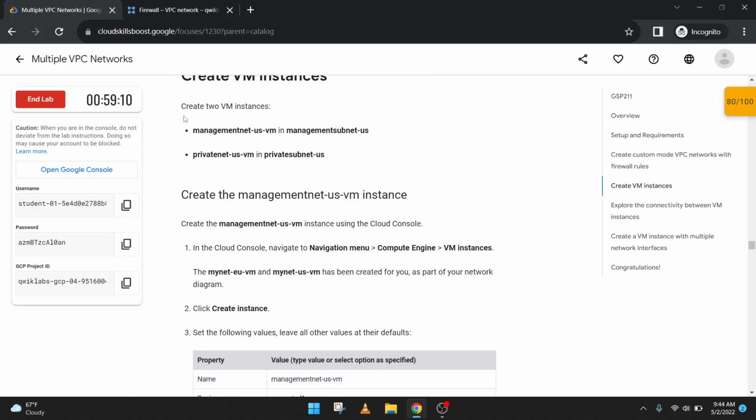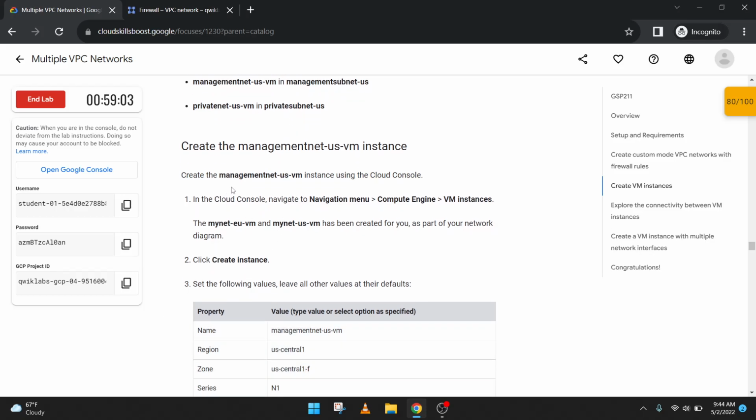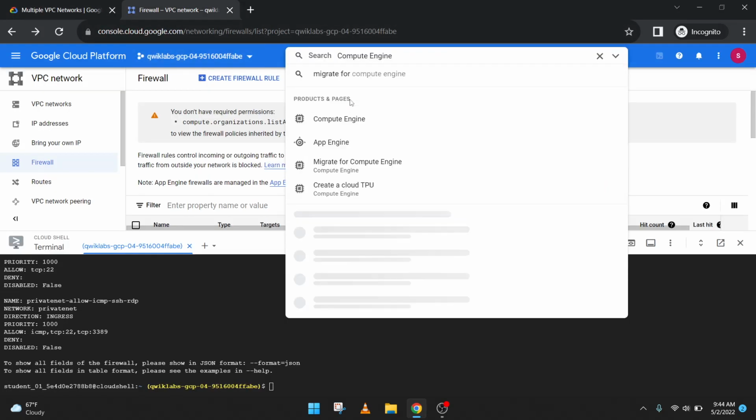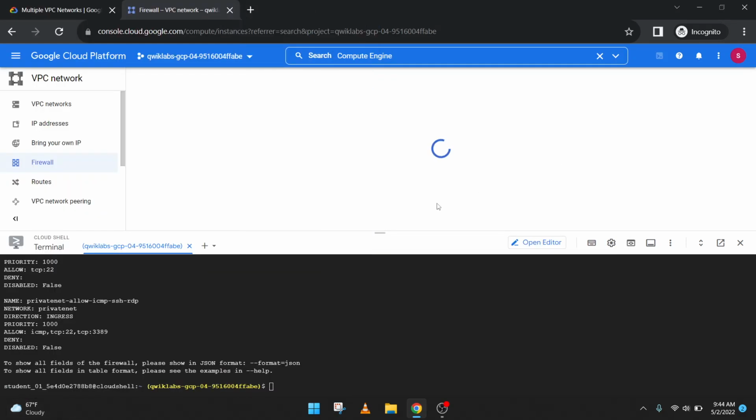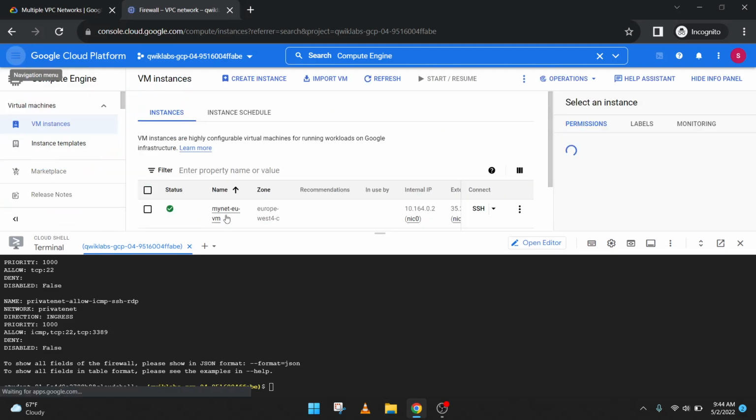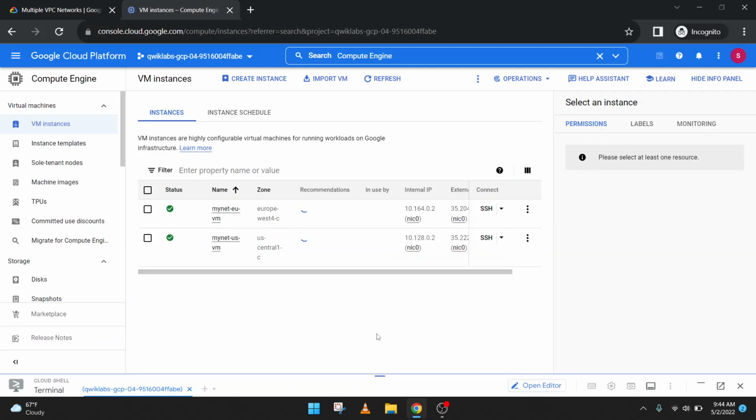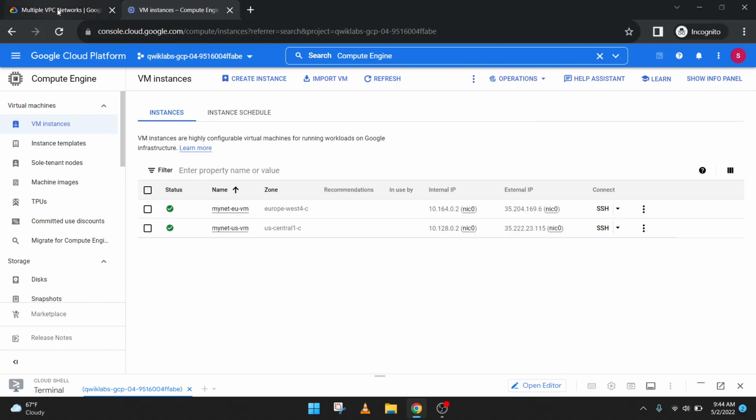Yeah, good, nice. Now let's create two VM instances. This one in management and this one in the private net. Okay, good. So how to do this? Create a management VM instance in the cloud shell. For the VM instance, we have to go to the compute engine. So copy this text and paste it here. Open the first link and let's wait. Okay, close this tutorial. Bring it down. Hide information panel. Yeah, now it looks clean.